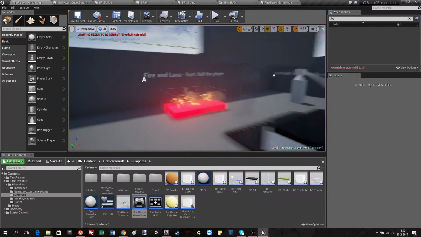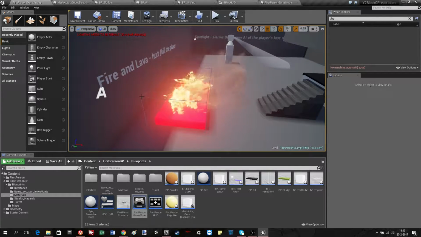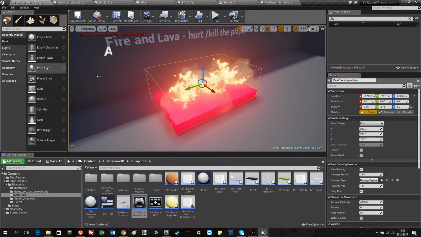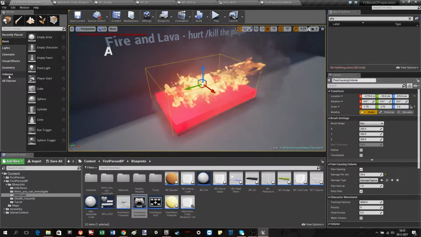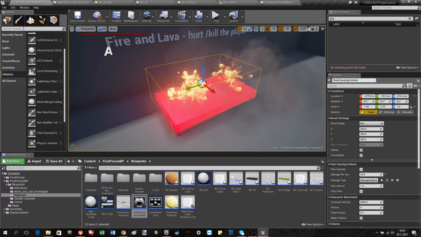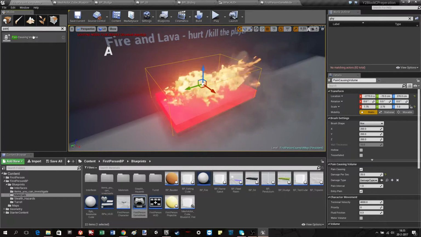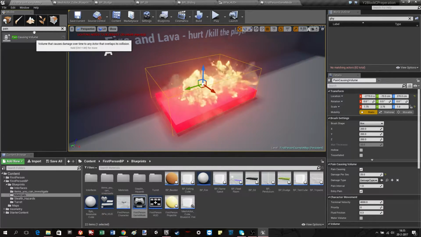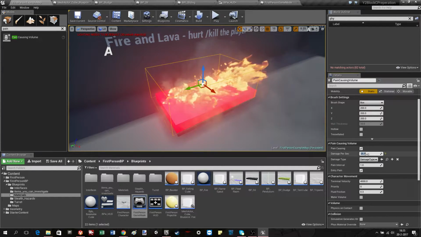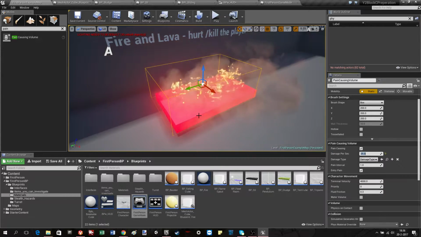So the lava and fire hazard is basically barely a blueprint. I took the easy way out and gave it a pain causing volume, which you can just find here and then here. You can also just put in pain and then you see it. And what this does is it causes damage over time that you can put here. So for instance here, damage per second, you can put how much damage per second you actually do.